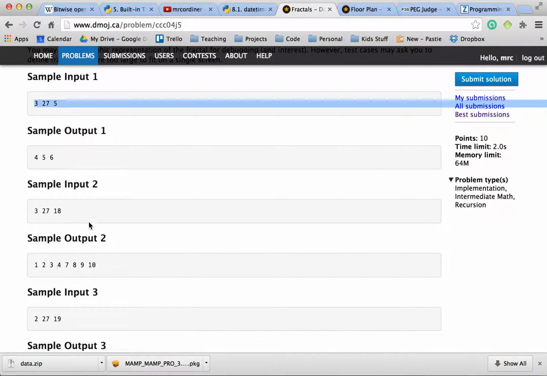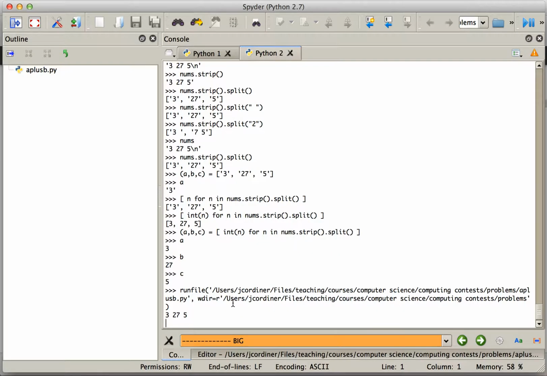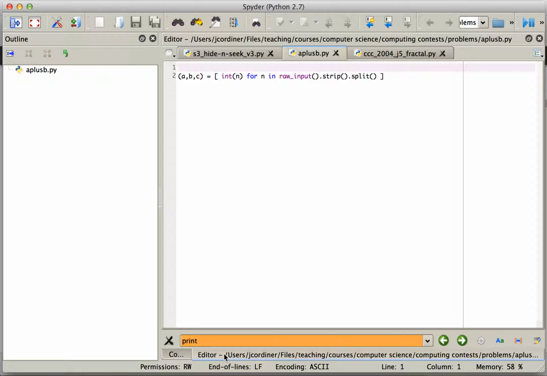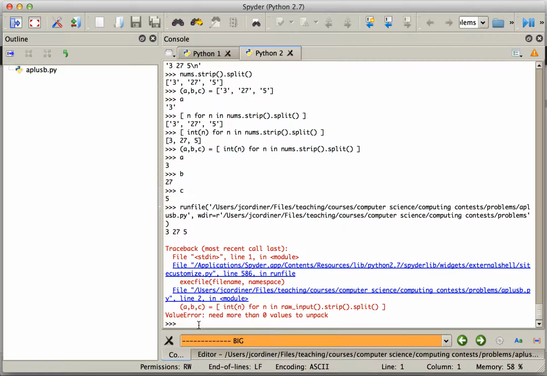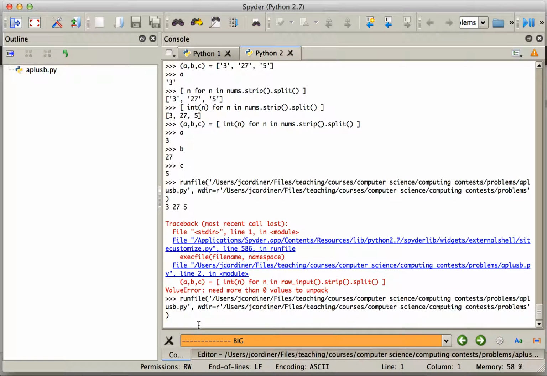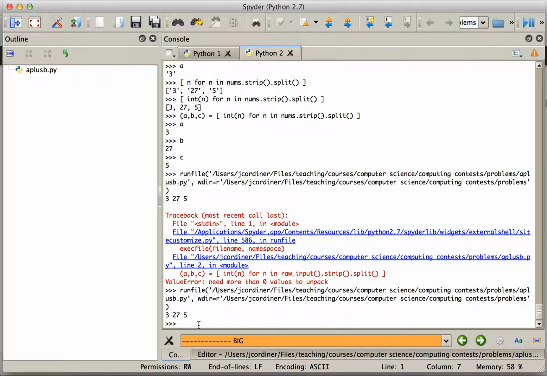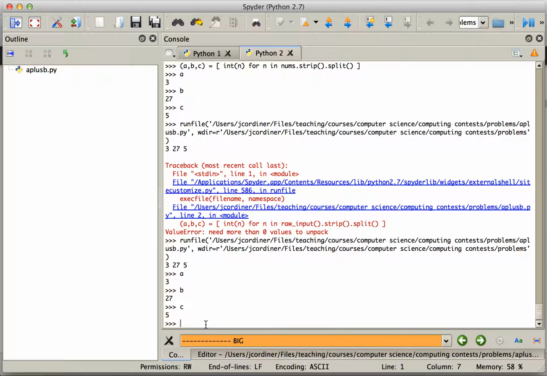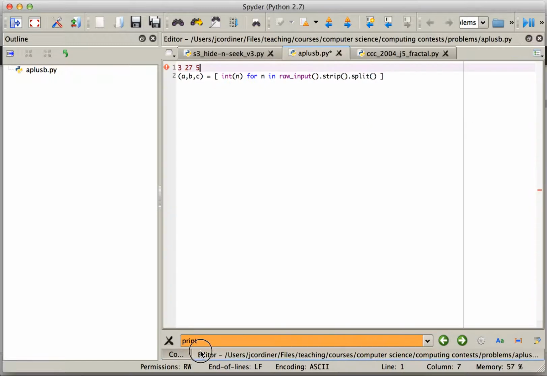What did I do wrong there? One thing about Spyder, I often end up pasting data into the wrong spot. So there you can see the version that we had here. Well, that's why I pasted it in the wrong spot.